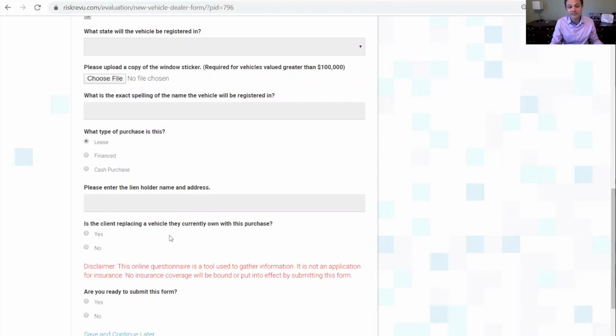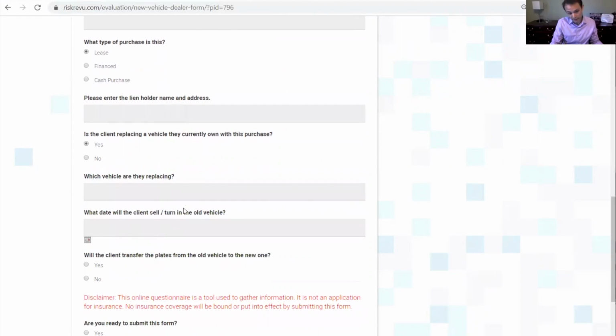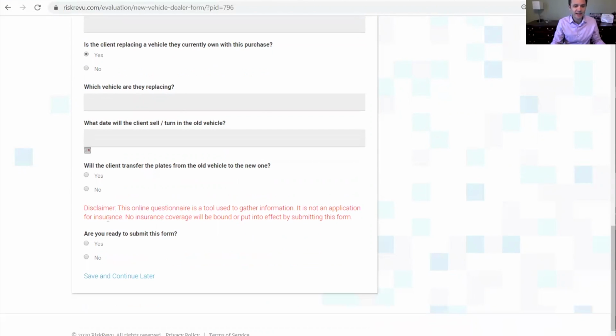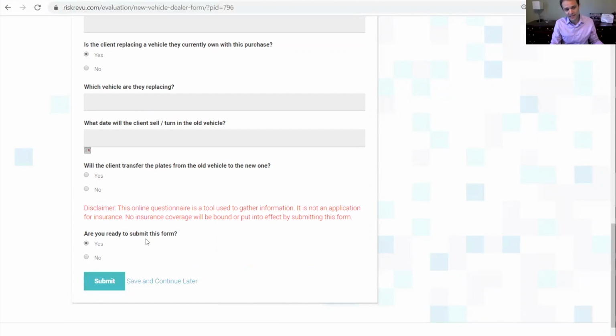Is the client replacing the vehicle they currently own with this purchase? Yes. Which vehicle are they replacing? What's the date the client will sell or turn in the vehicle? Will the client transfer the plates from the old vehicle to the new one? And then a short disclaimer, and are you ready to submit the form? Every one of our forms has this last question to prevent forms from being submitted too soon just because someone hits enter. So they hit yes, I'm ready to submit it. They hit submit, and they're ready to go. All that data will then be sent directly back to the person who sent them the form, okay?